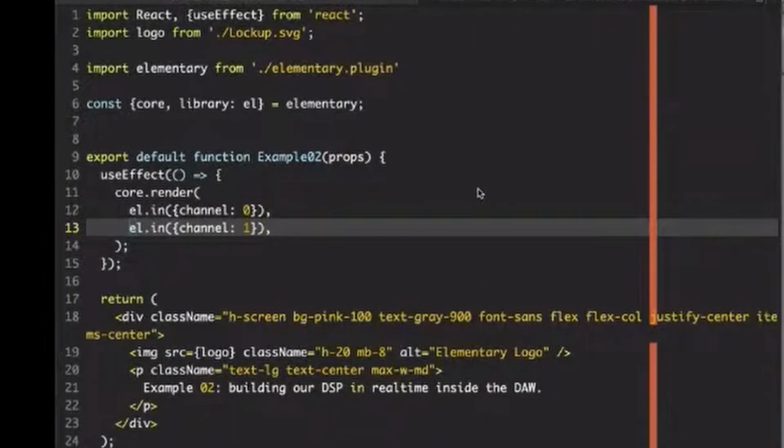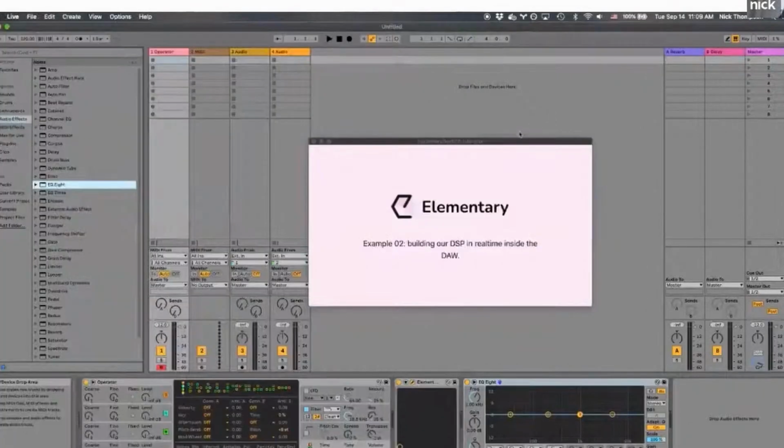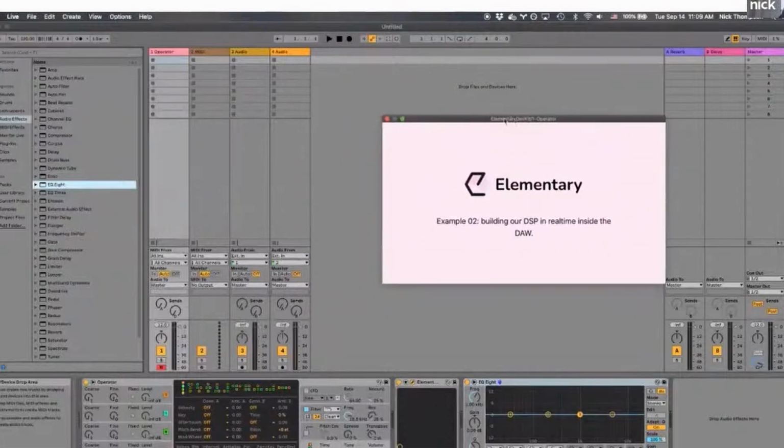You can see here, starting on line 11 with core.render, now we're really dealing with elementary's DSP, and I'm just invoking core.render with the el.in left channel and the right channel. Over here in Ableton Live, we have our plugin running, and this time I have a white noise operator pushing through elementary into an EQ8. And the EQ8 is not really doing anything. It just has a nice spectrum that I like to be able to watch as I'm working on this example. So if I trigger some white noise, we have some white noise.